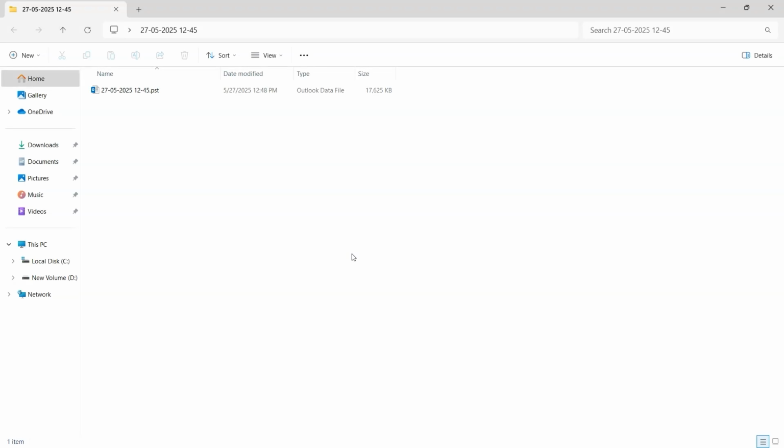You have successfully backed up Bluehost emails using the BitRecover Bluehost Backup Wizard.